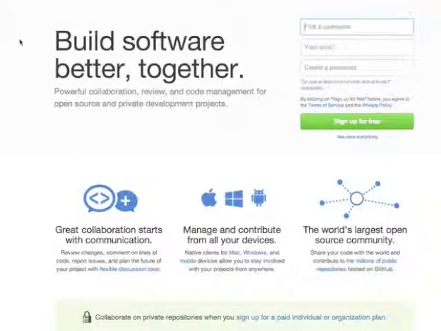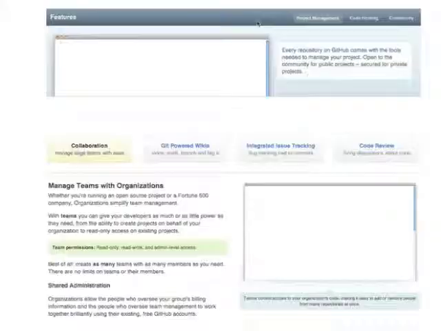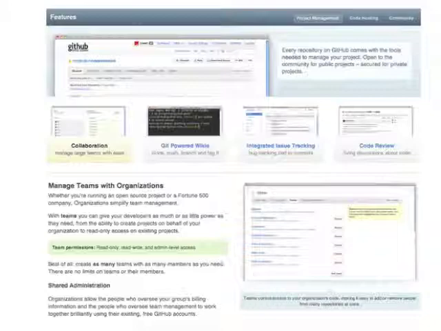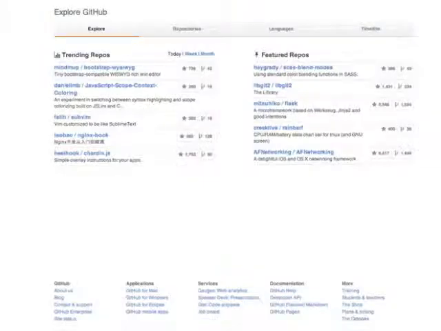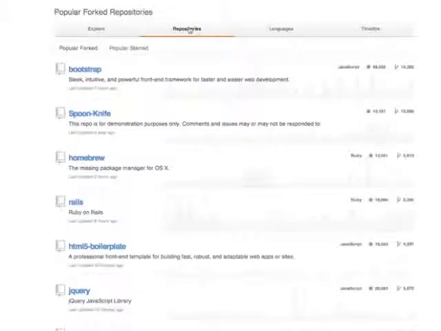GitHub is the most popular open-source code repository site. It offers developers around the world the opportunity to work together to share and improve their code. The GitHub site holds a wealth of data about the repositories hosted and the developers that contribute to them.